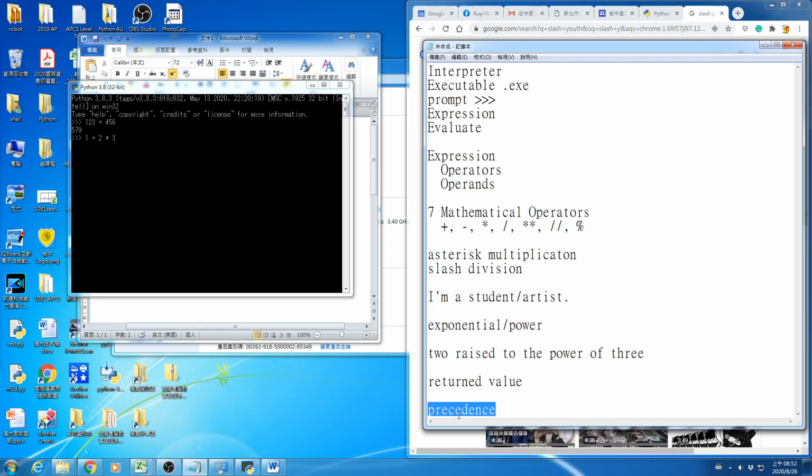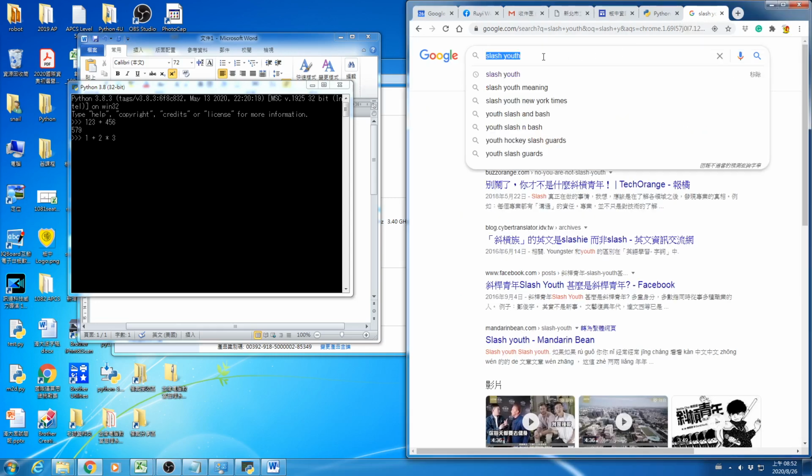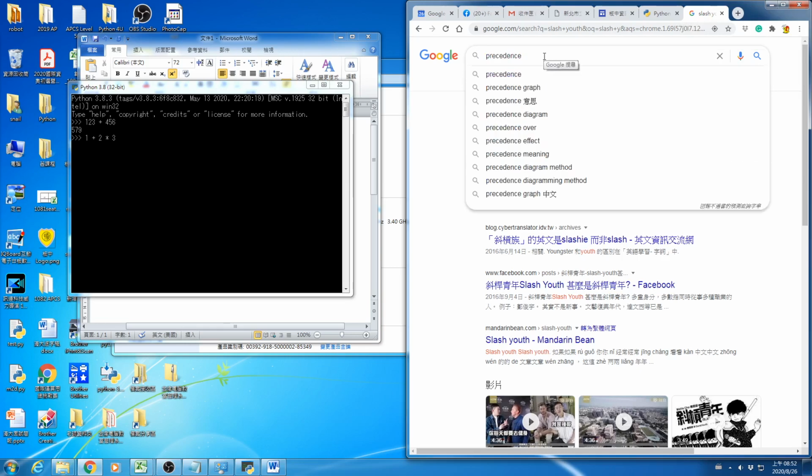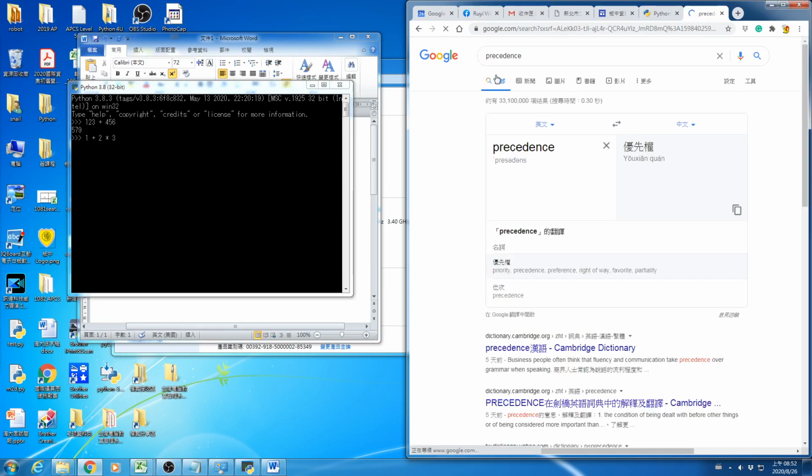Oh, I'm sorry. I'm not sure about this one either. Let's check the spelling of it. All right. Apparently, I'm right about it. Okay, that's very good. So the multiplication and the division will have higher precedence over addition and subtraction. Do you know what I'm talking about? That's in math.